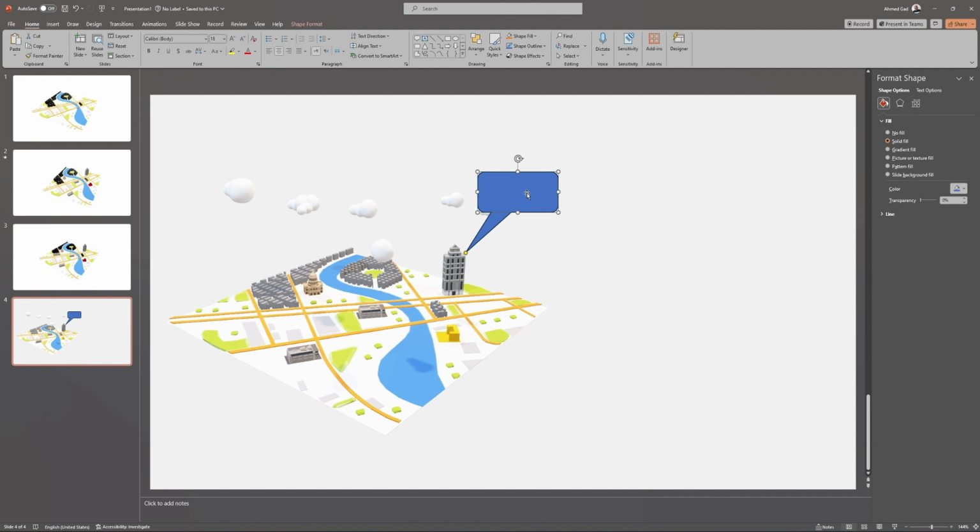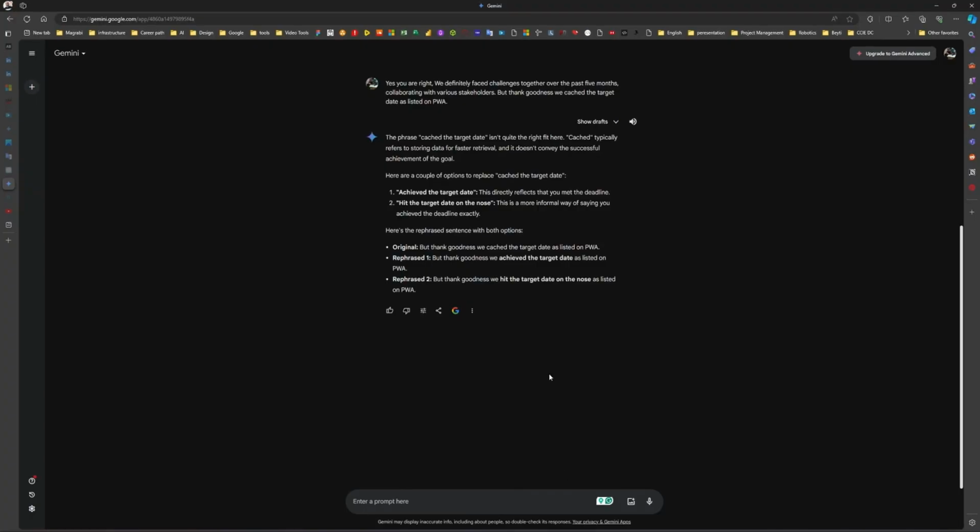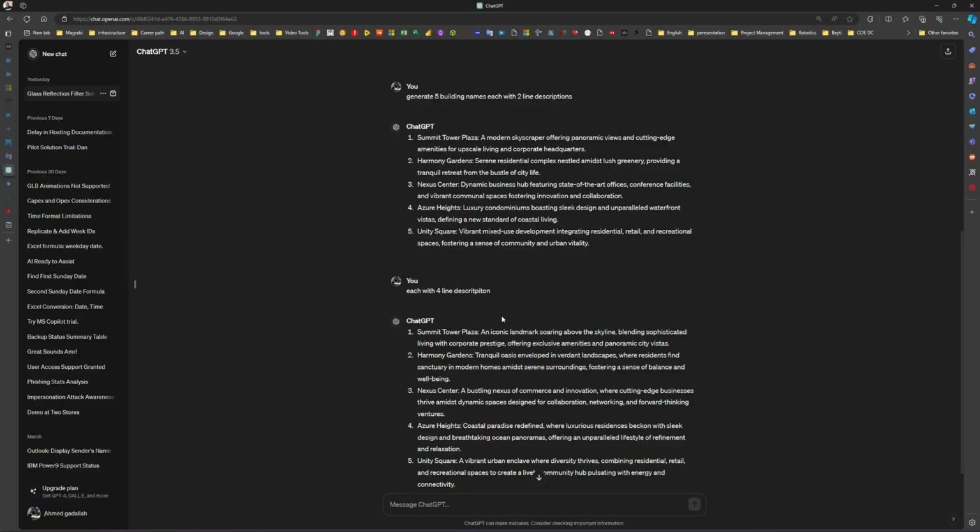With a 2-line description for each, I'll start to format the background first, to remove the line and increase the color transparency a bit, to give it a more proper appearance. Okay, as you can see here in the AI, ChatGPT, I asked for 5 building names along with a 2-line description for each, so I'll copy the first one here.